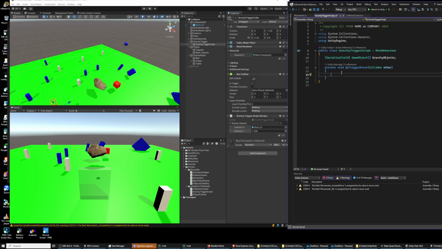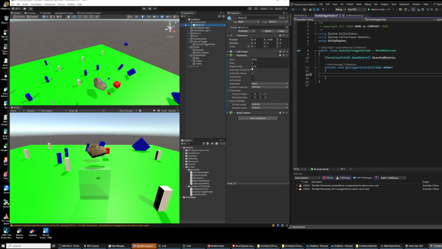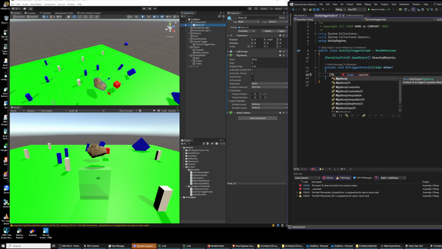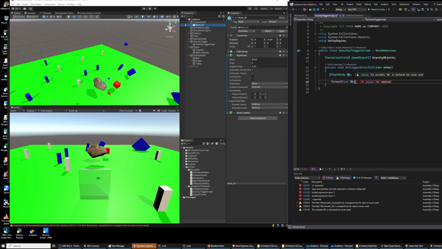So let's see, what do we need to do? You'll recall that the rigid body is the one that has the gravity, right? So I'm going to create a variable here called rigid body. It knows it, so I'm going to hit tab. I'm going to call it RB. And then for each variable object in gravity objects. That kind of makes sense when you just read it.